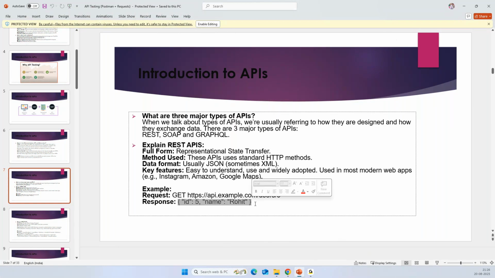Obviously, in the next session, we are going to install Postman and see this practically. But right now, I'm just giving an overview. So the response says, okay, you have asked for the user detail of ID 5. Here it is: ID is 5, and the detail of the user is, name is Rohit. So this is how REST APIs work.